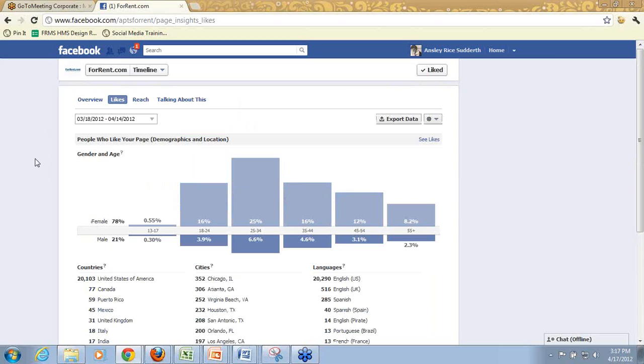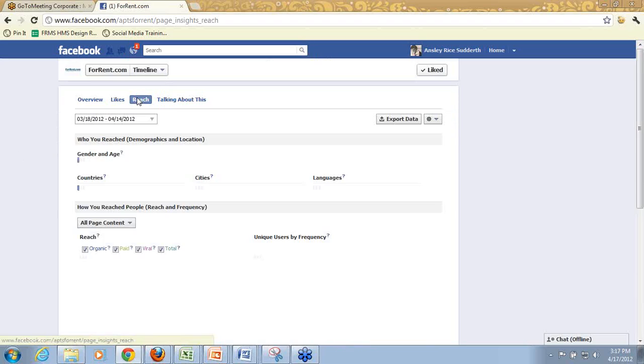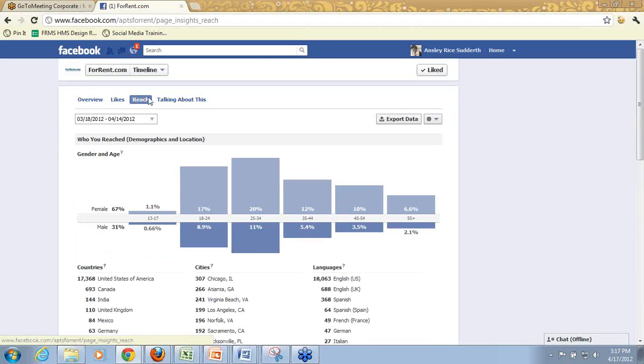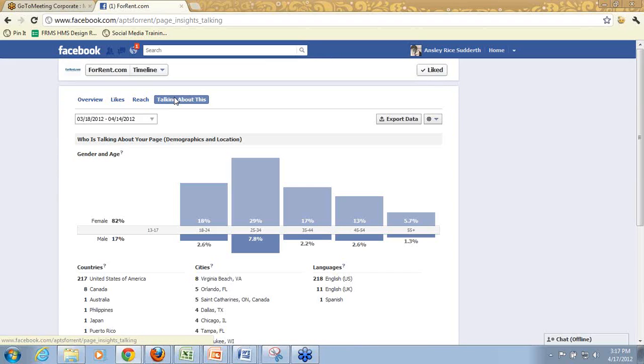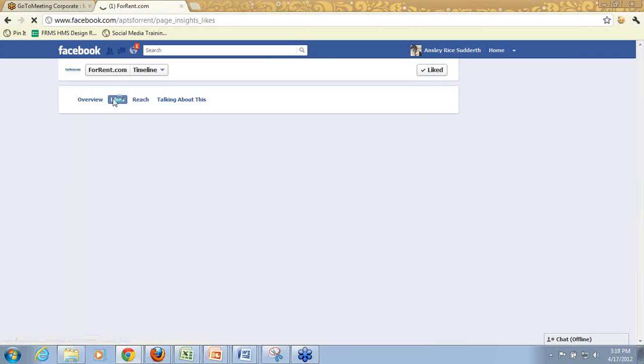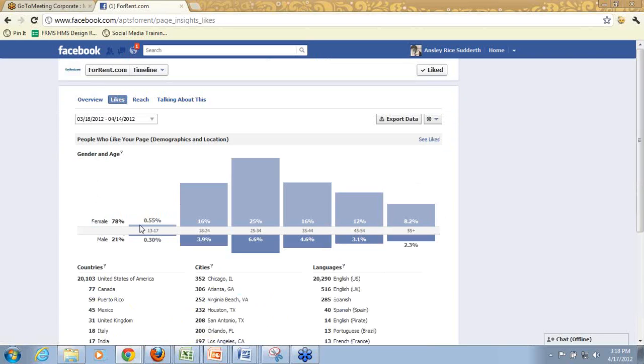You can view your demographics in three different ways. You can view it in the likes view. You can also view it in the reach view. And you can also view it in the talking about this view. Here's one thing I want to tell you about the demographics, which I'll share a little bit more about later. The percentages will vary depending on what view you're in. But for the most part, you don't want those percentages to vary very much.